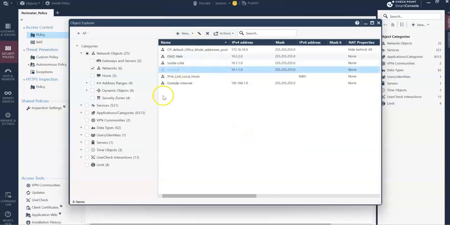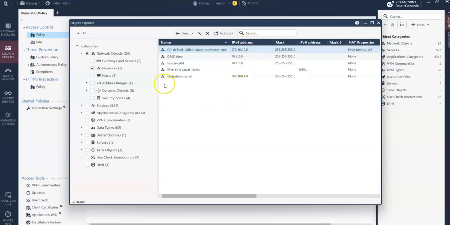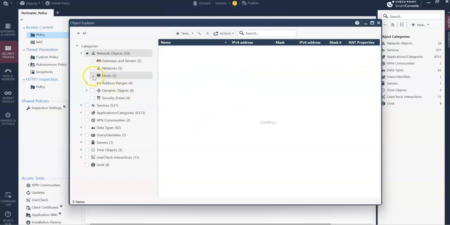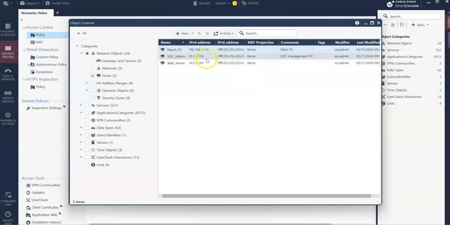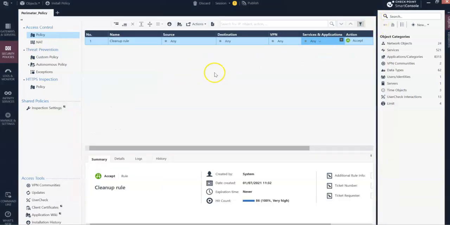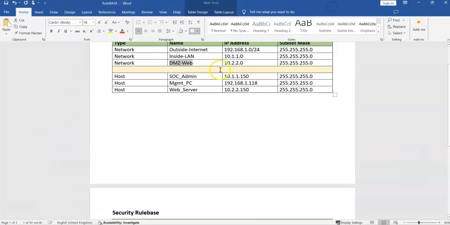And then later we need to publish that change. That change will appear. So we have inside LAN 10.1. We have a duplicate. And then we have outside, which is 192.168.1 and the DMZ. So those are the networks we created. Also the hosts, as we checked earlier, and we have those subnets as well. And then now the security policy we discussed in the previous video, how we're going to build.